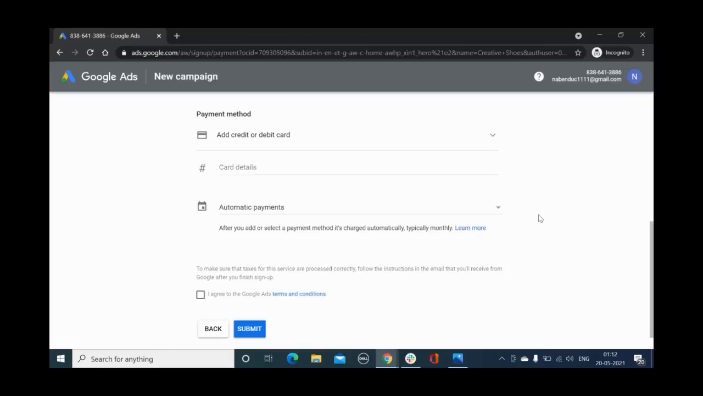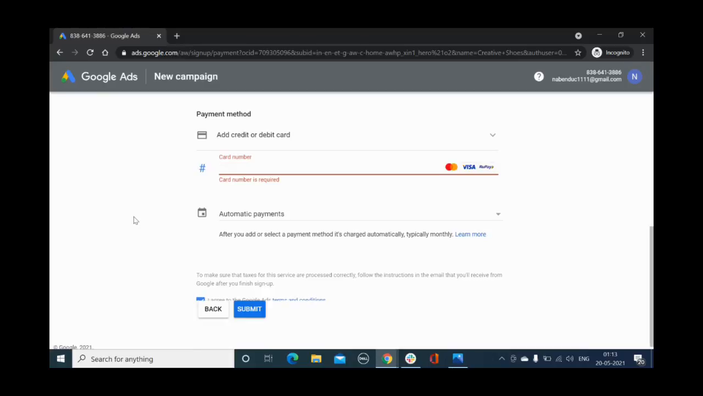Automatic payment can sometimes be painful because you do not realize when your credit card has been charged, and at the end of the month when you get your bill, you see that Google has charged you a lot of money for continuously running ads, which sometimes people forget after creating an ad. So I do not want to take that risk, especially if I'm dealing with credit cards. So I'll leave it to manual payments. You can select I agree to Google's terms and conditions and then submit.